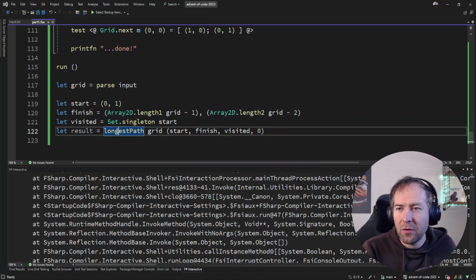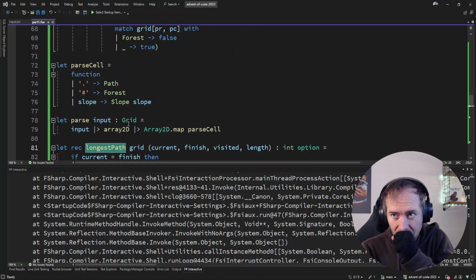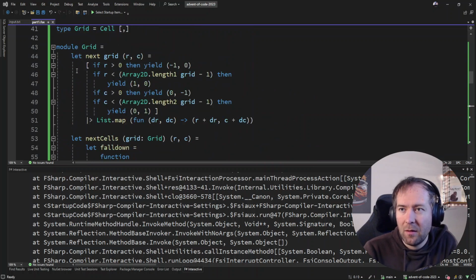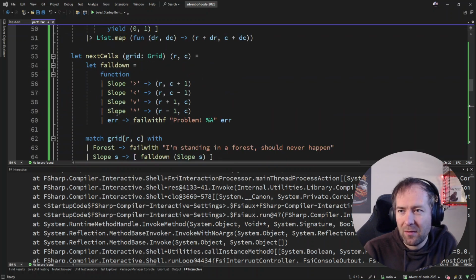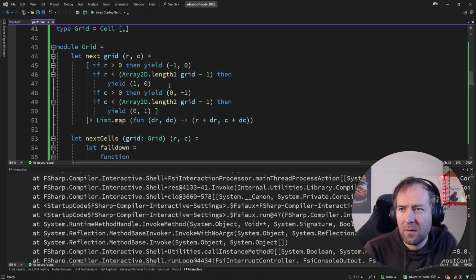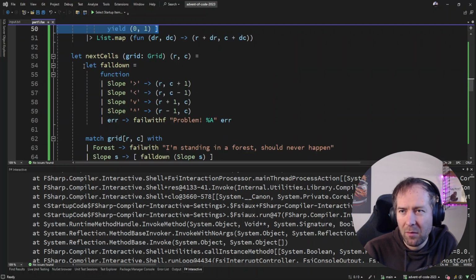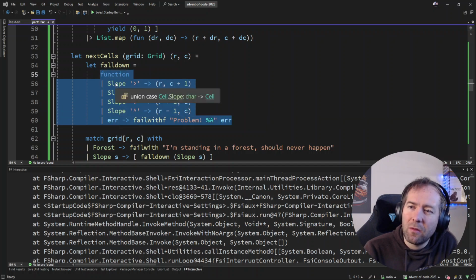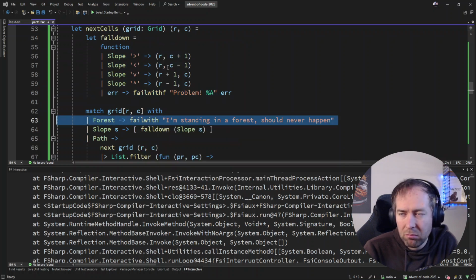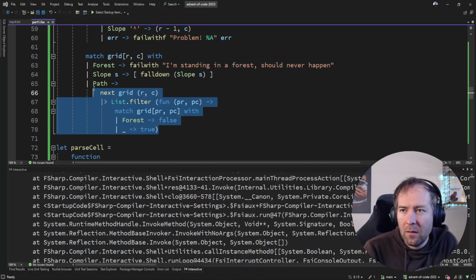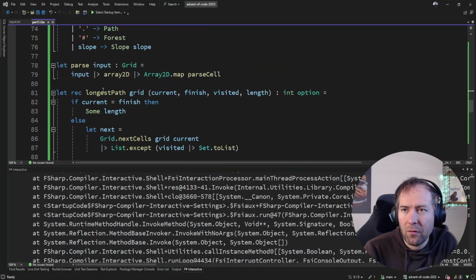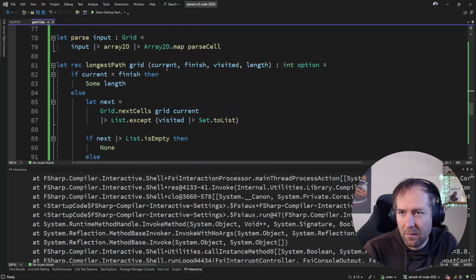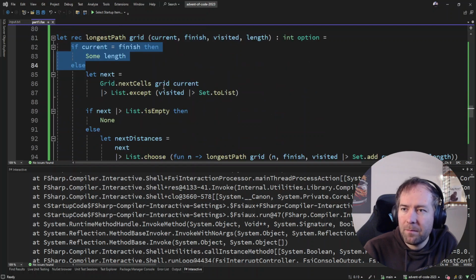We only have one interesting function, which is longest path. All the rest is pretty straightforward. We could wrap some tests around that, but I'm not convinced that the problem is in my next. We tested that a bit, fall down. We had an assumption that we could never fall into a forest, but we checked that here, so that will probably be fine. Yeah, looks correct. Longest path. If we're done, we're done.